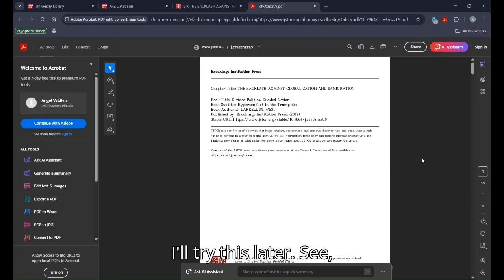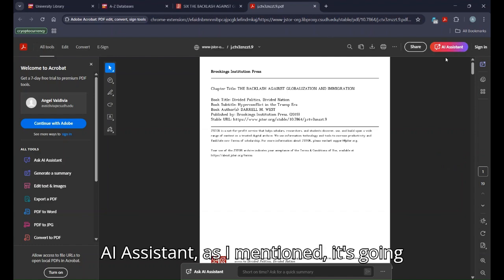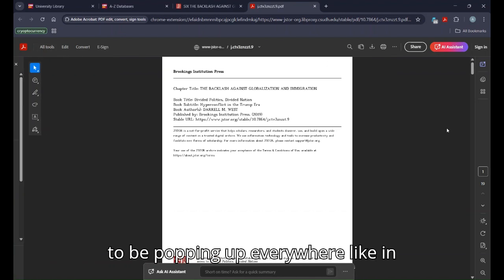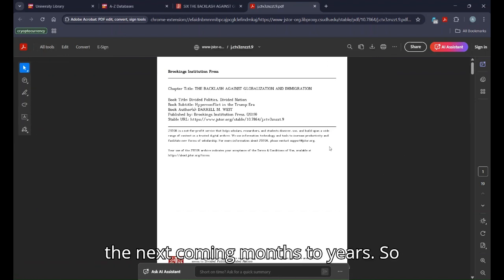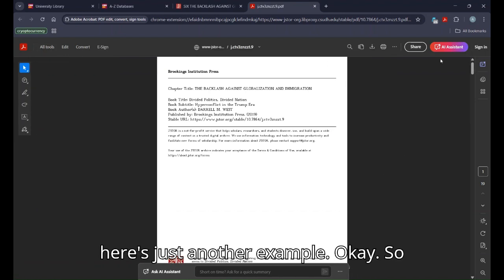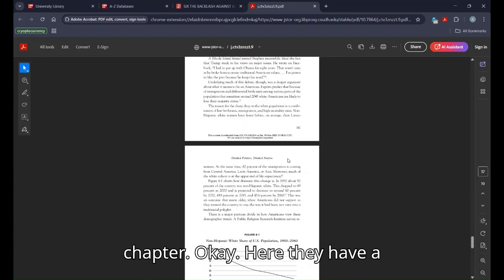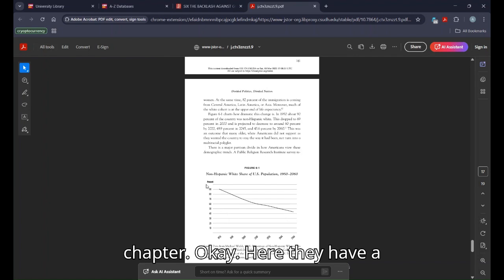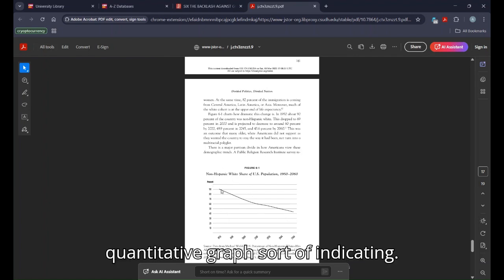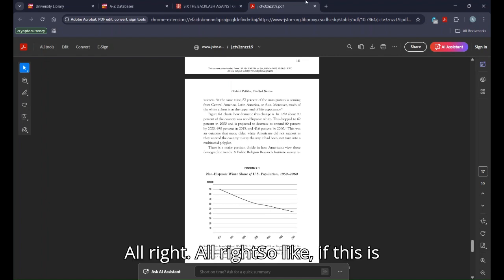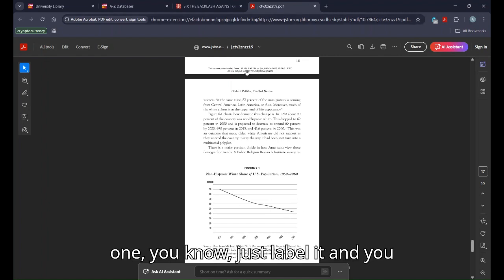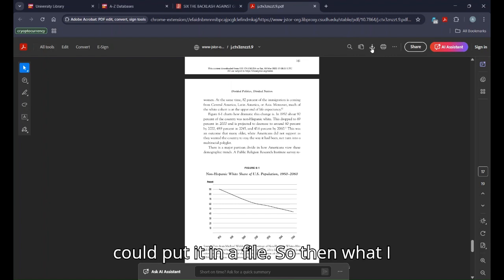I'll try this later. See, AI assistants, as I mentioned, are going to be popping up everywhere in the coming months to years. So here's just another example. This is the entire chapter, and they have a graph. So there is at least one quantitative graph indicating this. If this is one, just label it and you could put it in a file.